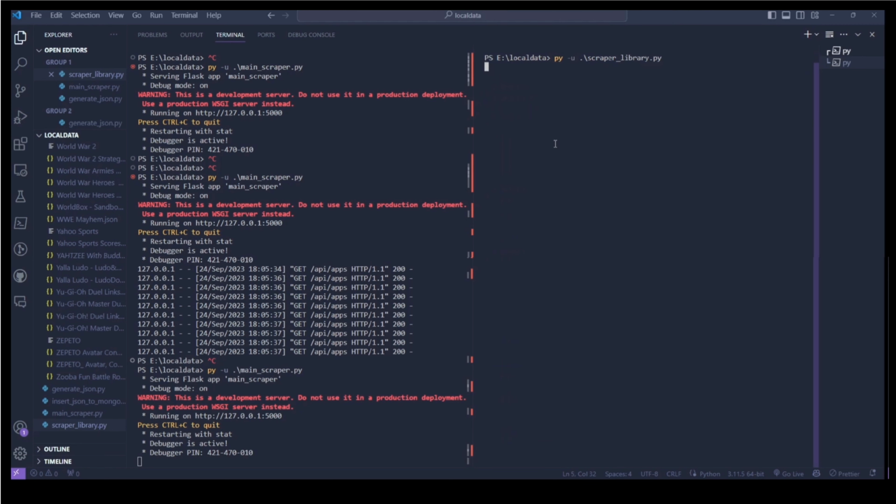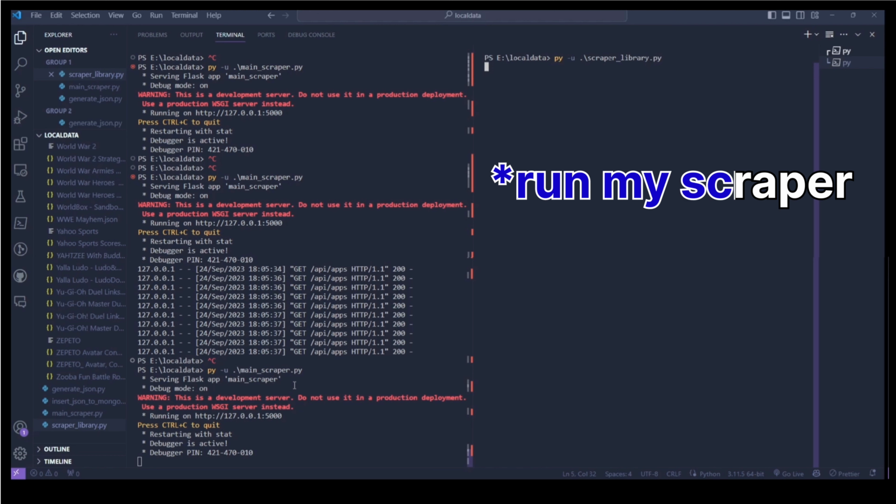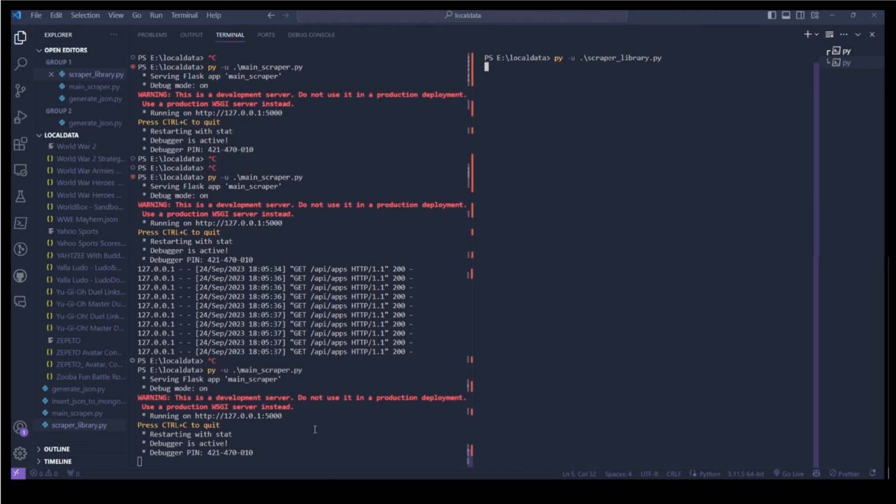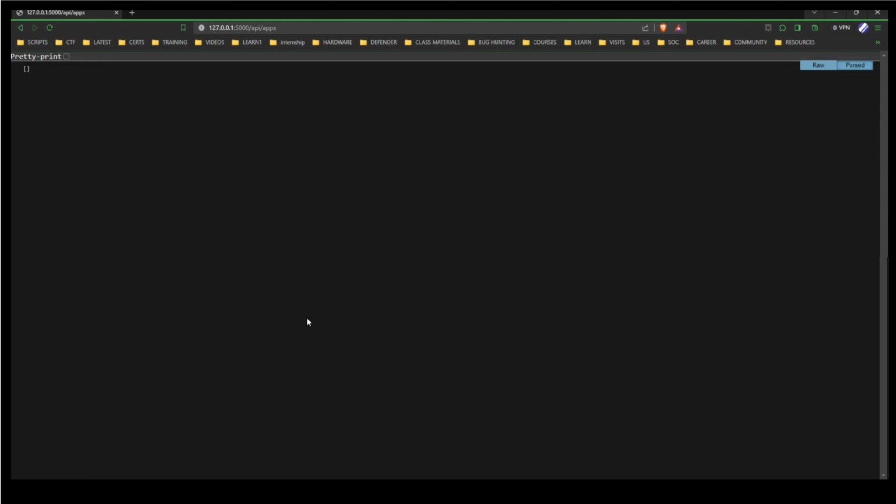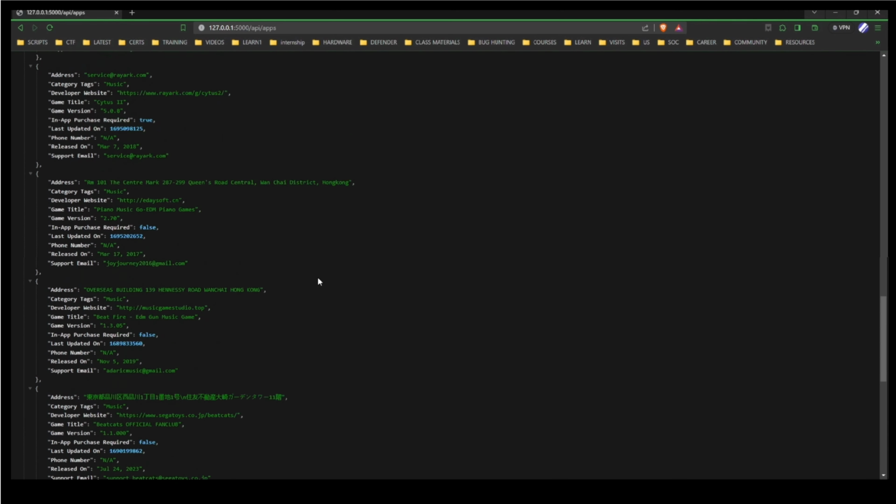To get data into our API, I'm going to run my server, which is built on a REST API principle. Once the scraper is running, it collects data and sends it to our database. Our API then fetches all the data. As you can see, we are now receiving data.